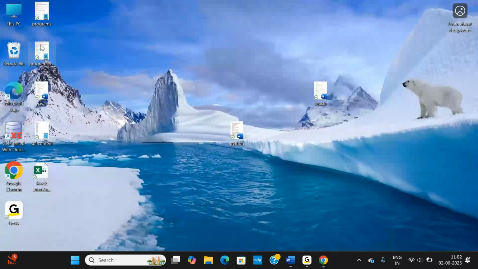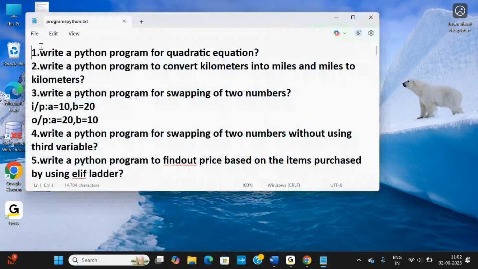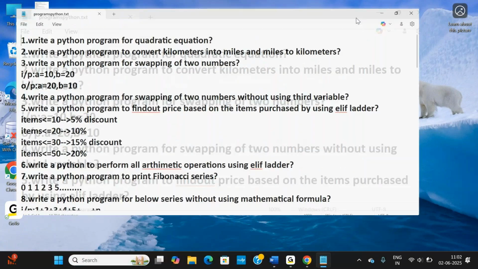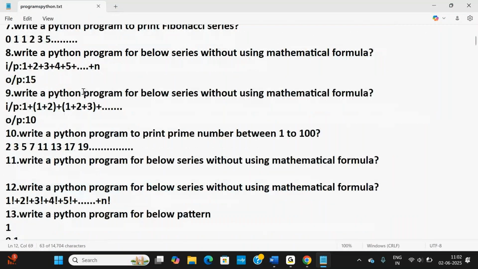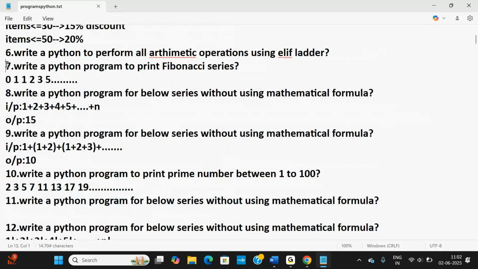So last class, I think 5 assignment programs I have given, up to performing all arithmetic operations by using if-elif ladder. But now, write a Python program to print the Fibonacci series. What is the Fibonacci series? Initially you need to take 0 and 1, but every time you need to add the previous values. 0 plus 1, 1. 1 plus 1, 2. 2 plus 1, 3. 3 plus 2, 5. 5 plus 3, 8. Like that you need to find the Fibonacci series up to n.